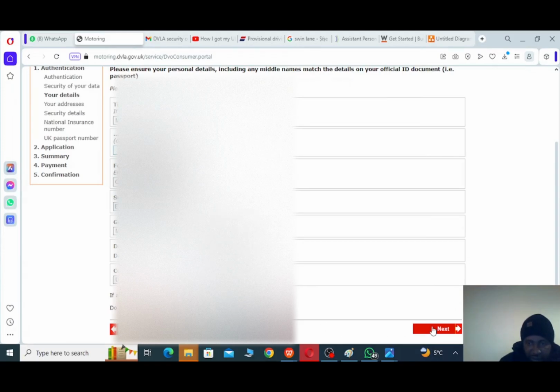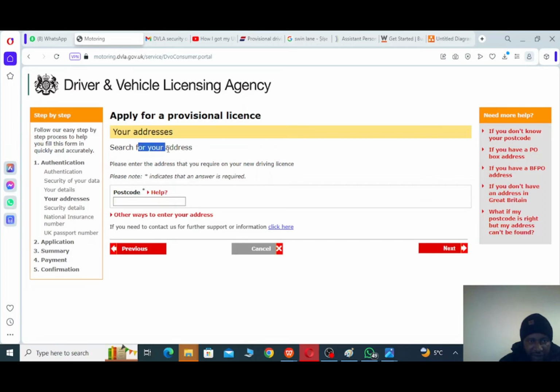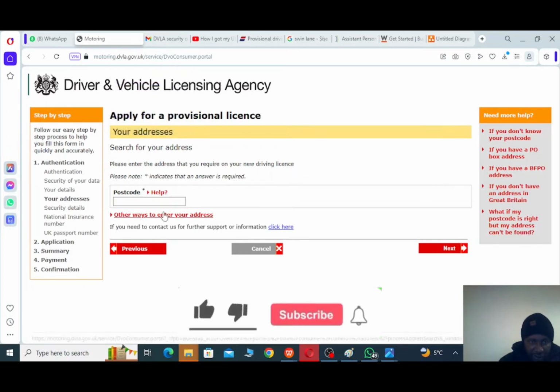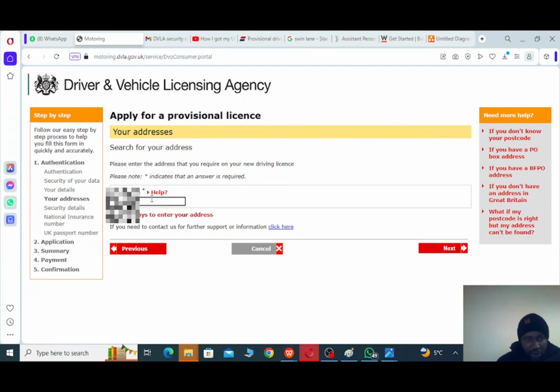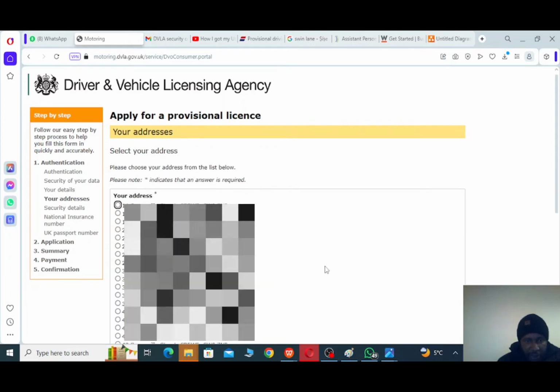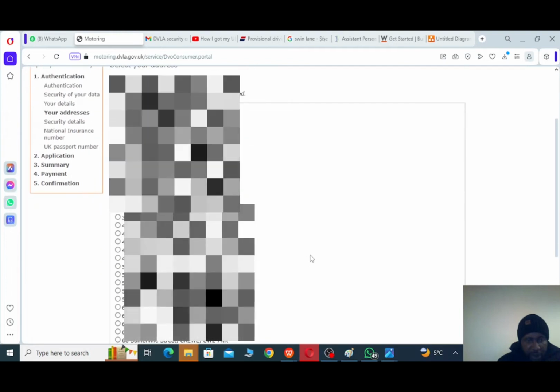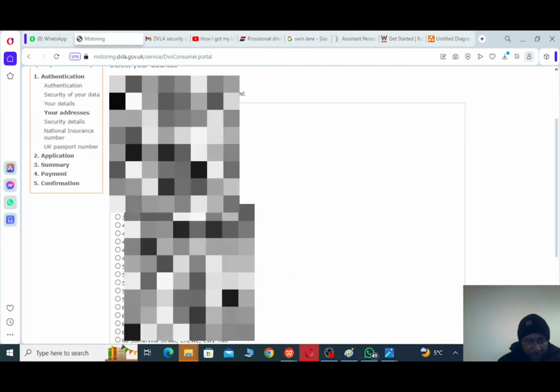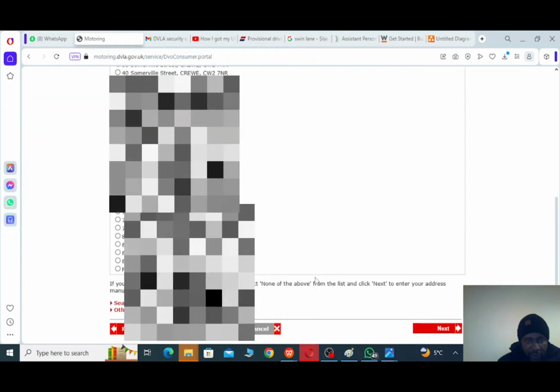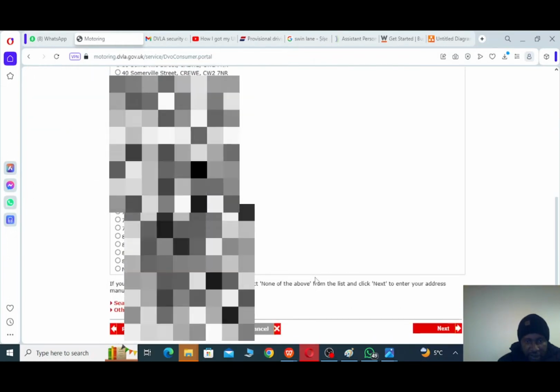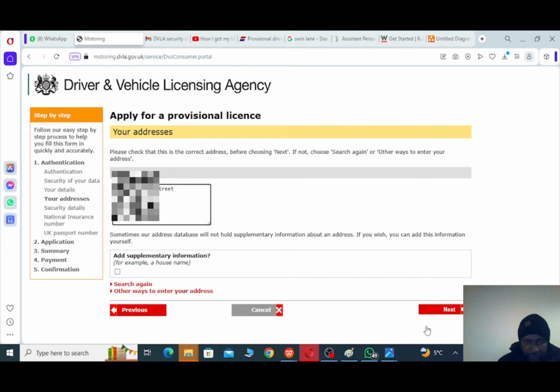So I'll click next. Search for your address. So you can see it's a whole lot of process in getting a provisional driver's license. I'll put in my postcode. Once I put in my postcode, I'll click next, and it brings down a whole lot of addresses for me to choose one. I'll choose my address and I'll click next. So you confirm if the postcode is correct, you click next.